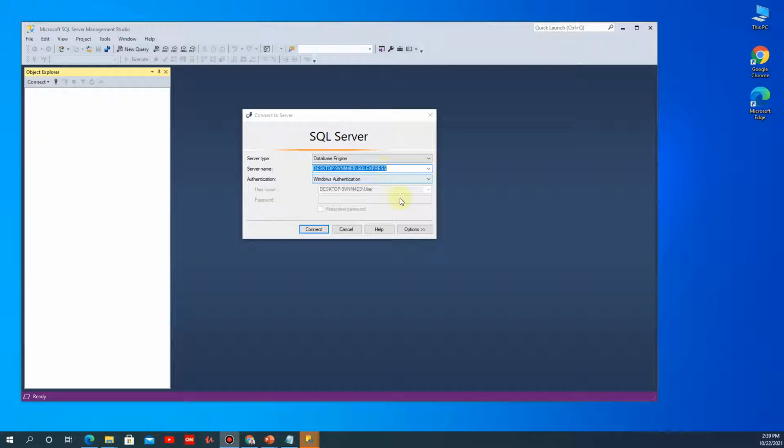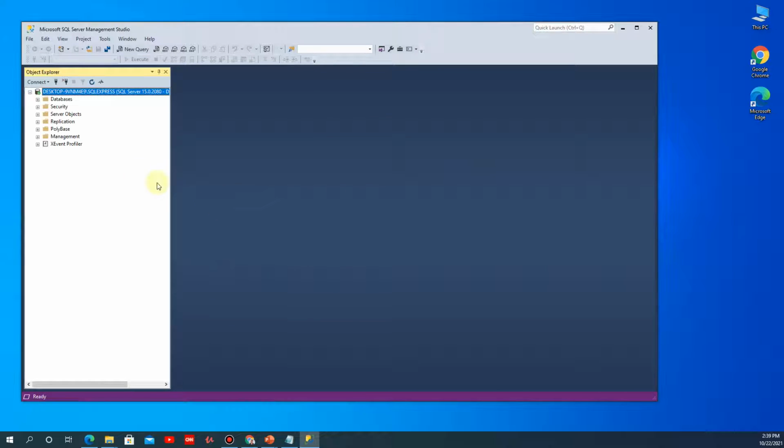And we are prompted here to log in. You can either use the Windows authentication or the SQL Server authentication. During the installation, you might have been prompted to enter a password for the System Administrator or SA account. If you want to use this, you can just type in the password that you created during the installation. In our case, I'm just going to use the Windows authentication.